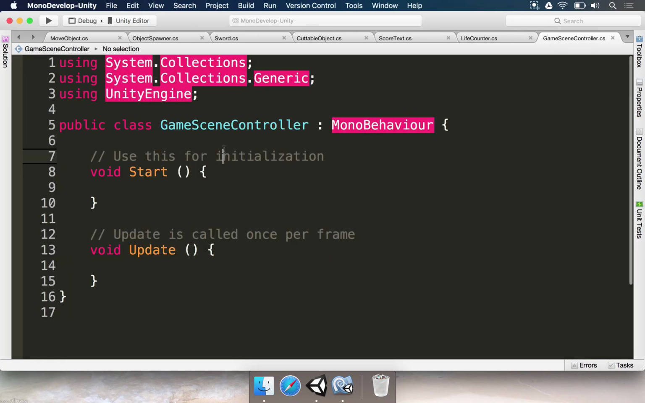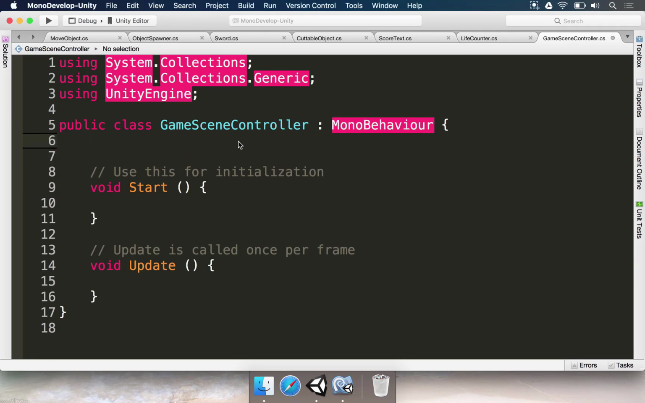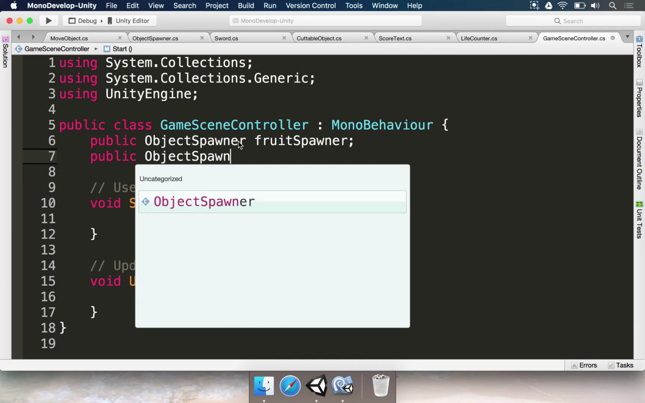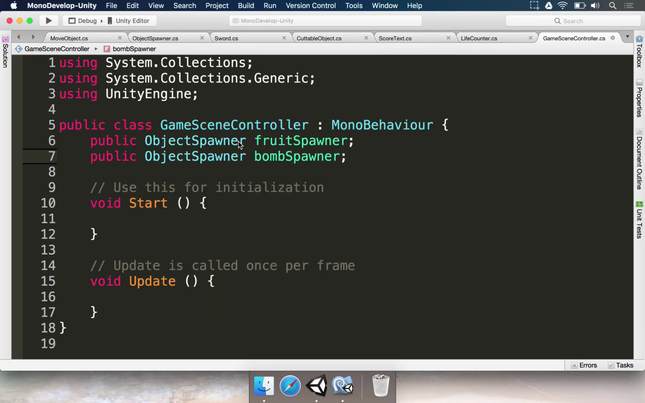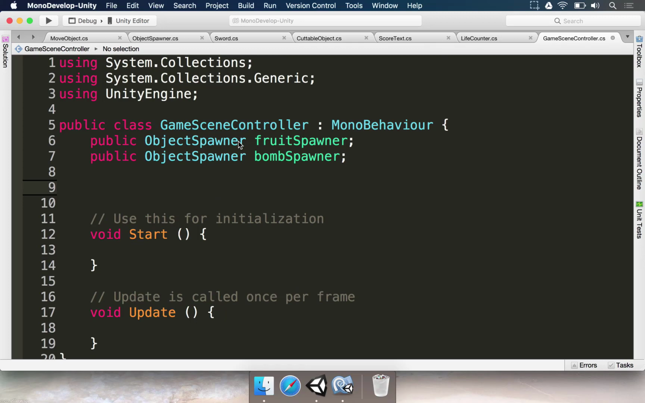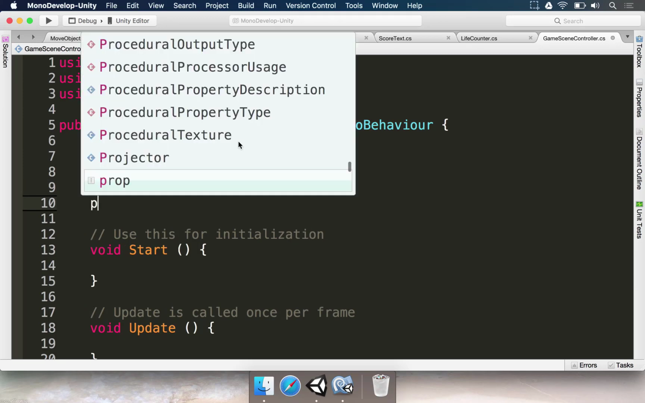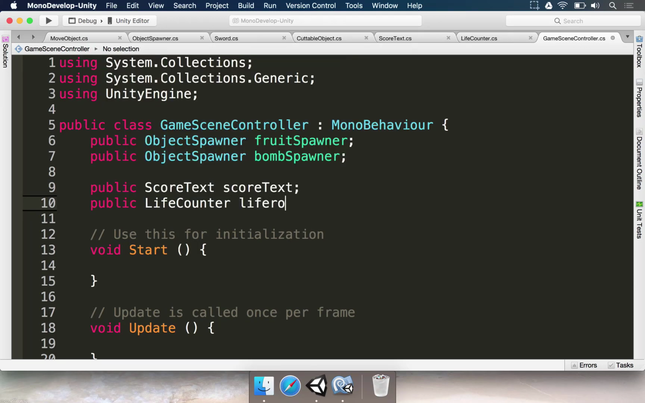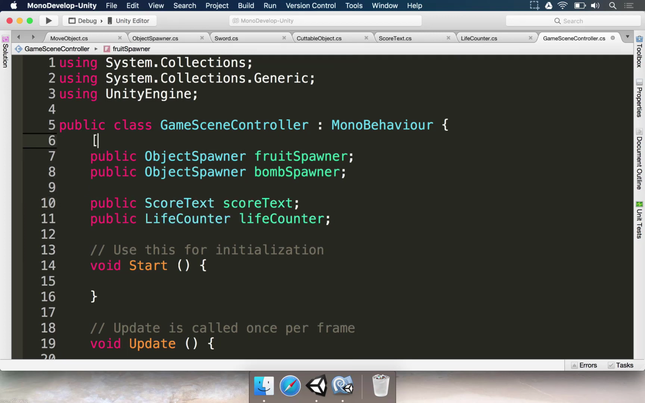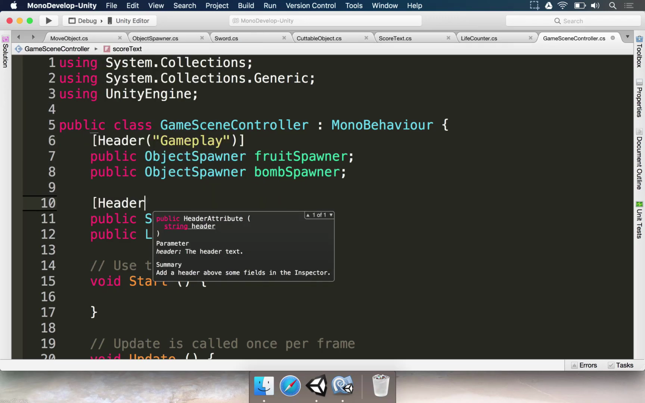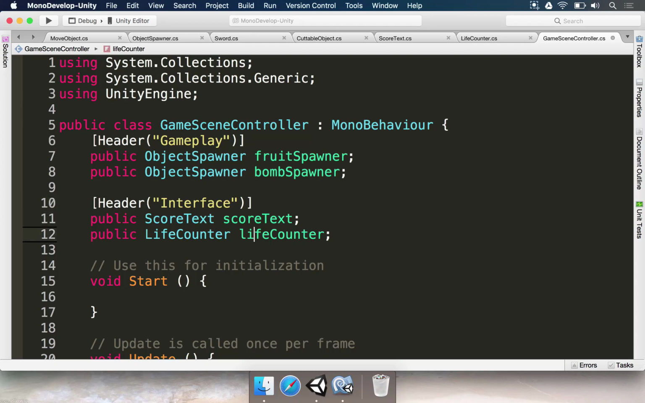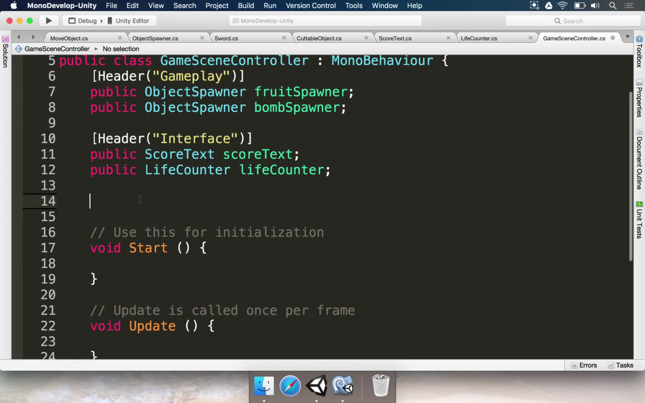I'm going to open the game scene controller, and this is going to need references to a few things. I'm going to add public ObjectSpawner fruitSpawner and public ObjectSpawner bombSpawner. Okay, we're also going to need references to the score text and to the life counter. So public ScoreText scoreText, public LifeCounter lifeCounter. Let's make some headers as well. So header gameplay, and here header interface. Okay.